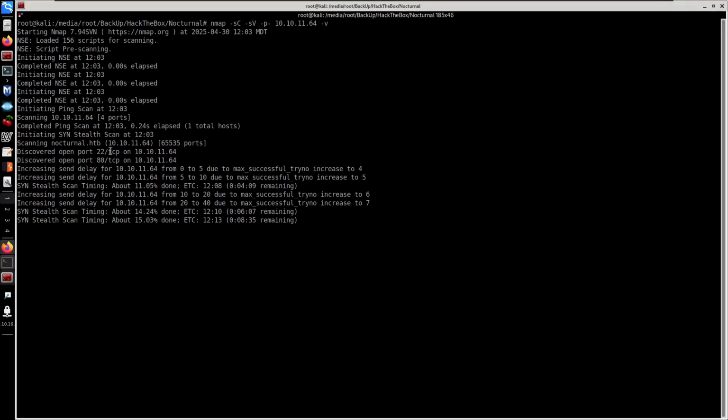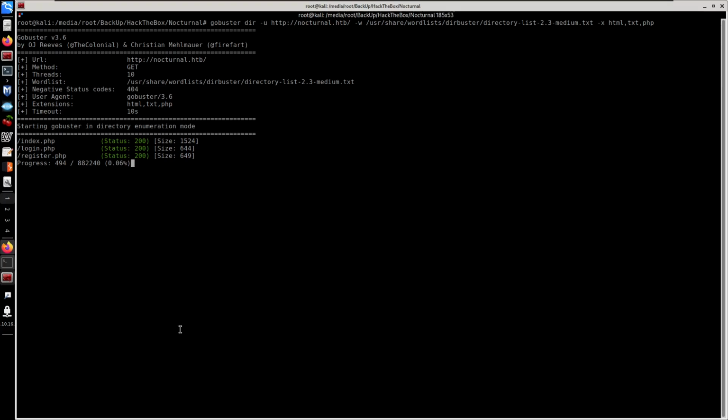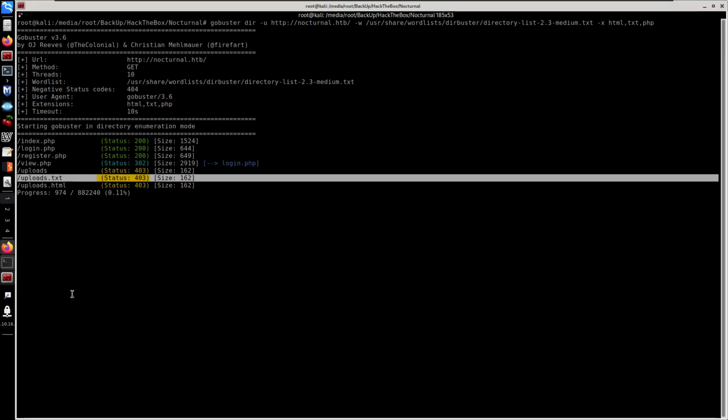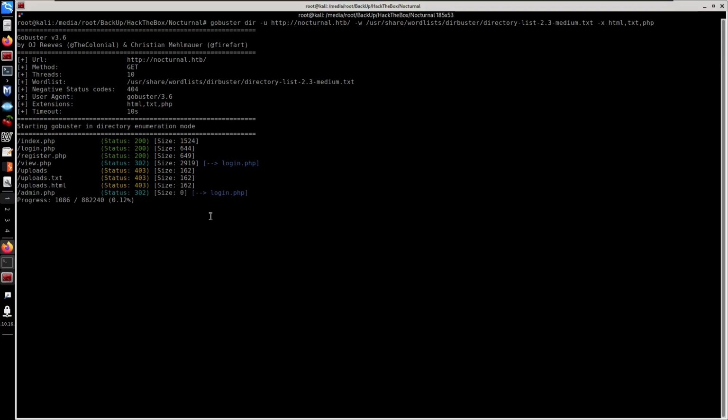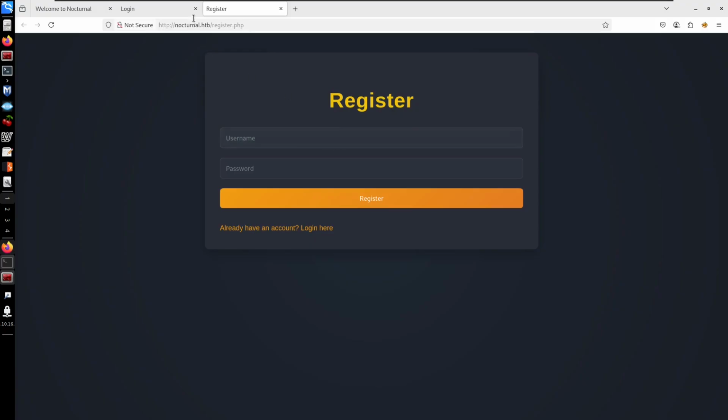Looking at the ports, we have port 22 open for SSH and also port 80 open for HTTP, a total of 2 ports open. We also have login.php, register.php, and view.php. We do have an uploads, but this is going to be a 403 forbidden, and the same for uploads.txt and uploads.html. So the main things we're relating to are login.php and register.php.